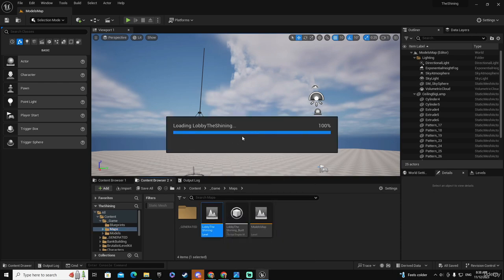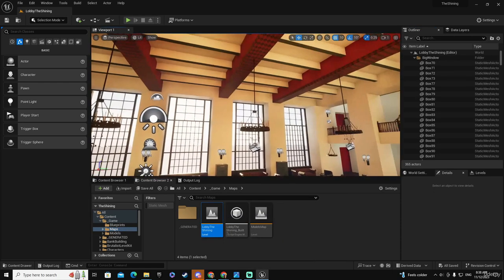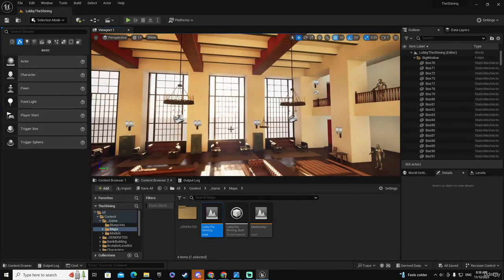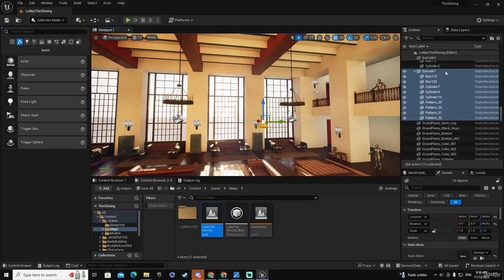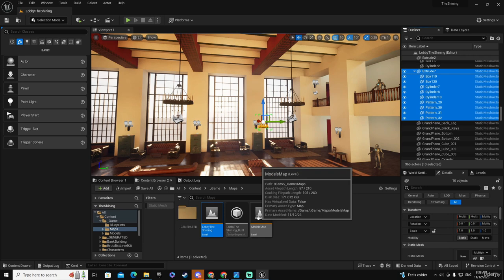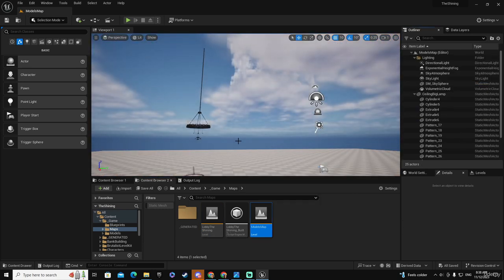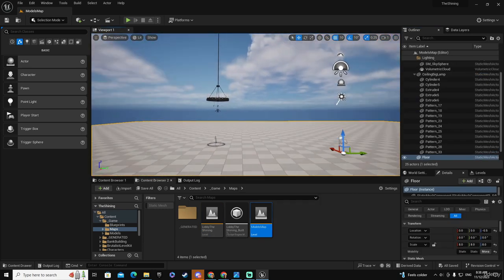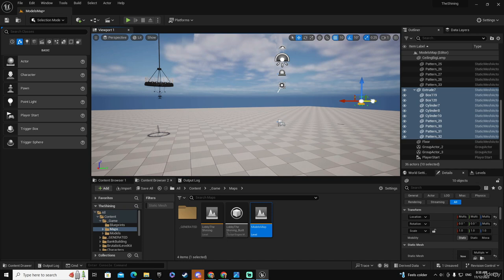Let's go back to the Lobby Shining, and let me take the other models that I'm using. One is this, and let me take all the elements, Command Copy, open the Models Map, paste it here. Here it is. Excellent, I'm going to put it beside this one, save.